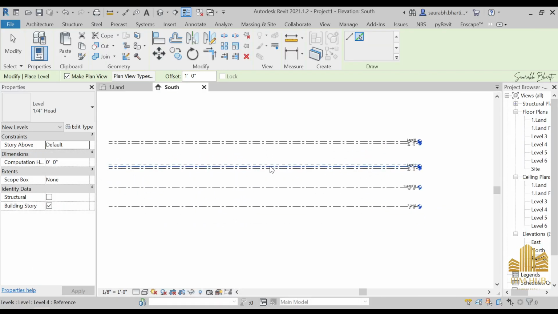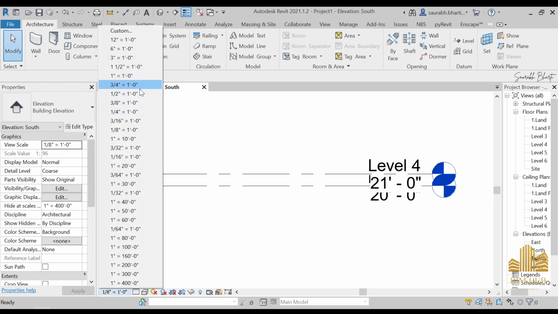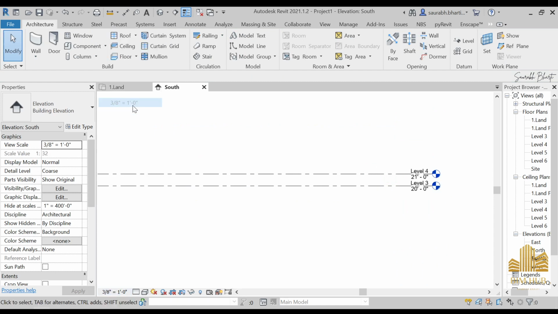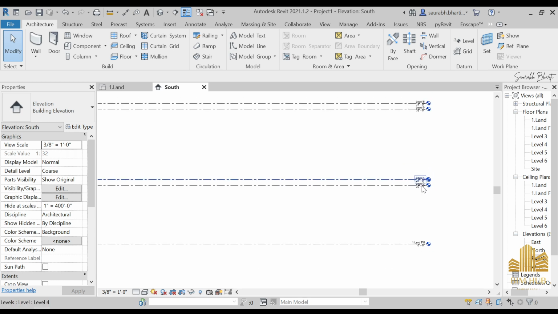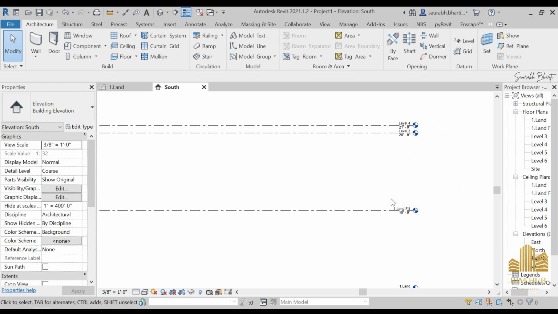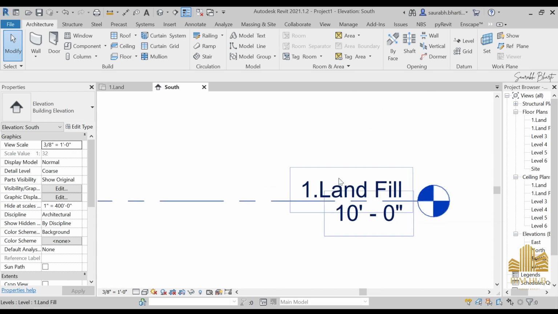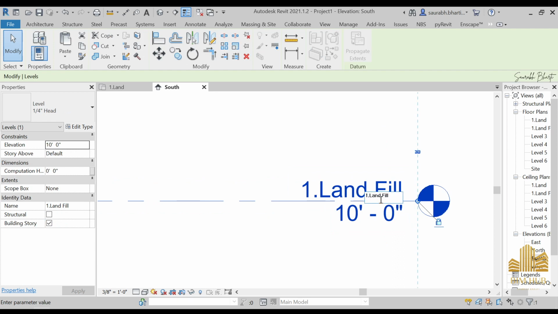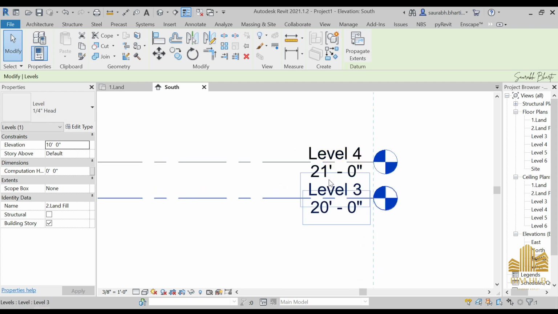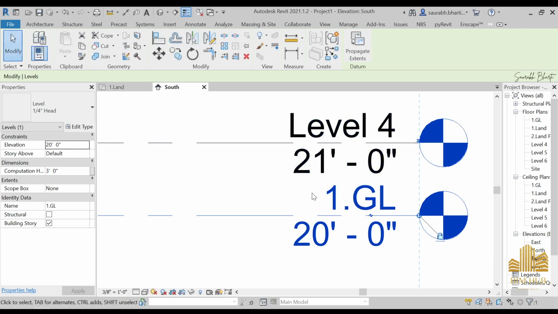And now that we have made our labels, we have to rename it. First of all, just decrease the size of a scale over here. So I think 3/8 would be okay for us. Yes, and here is our landfill done. Rename it as 2.landfill. Okay, then we have it as 1.GL, or you can write it as ground level.